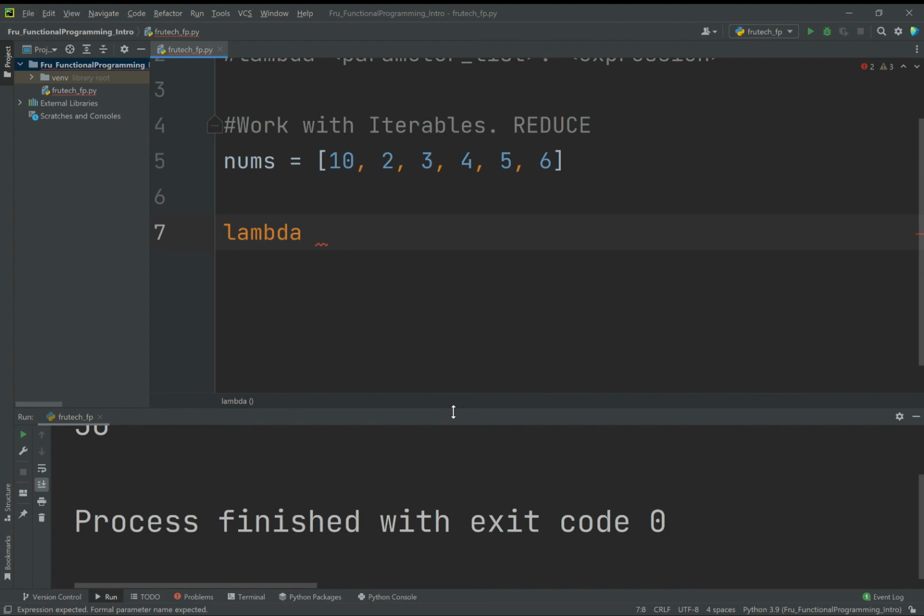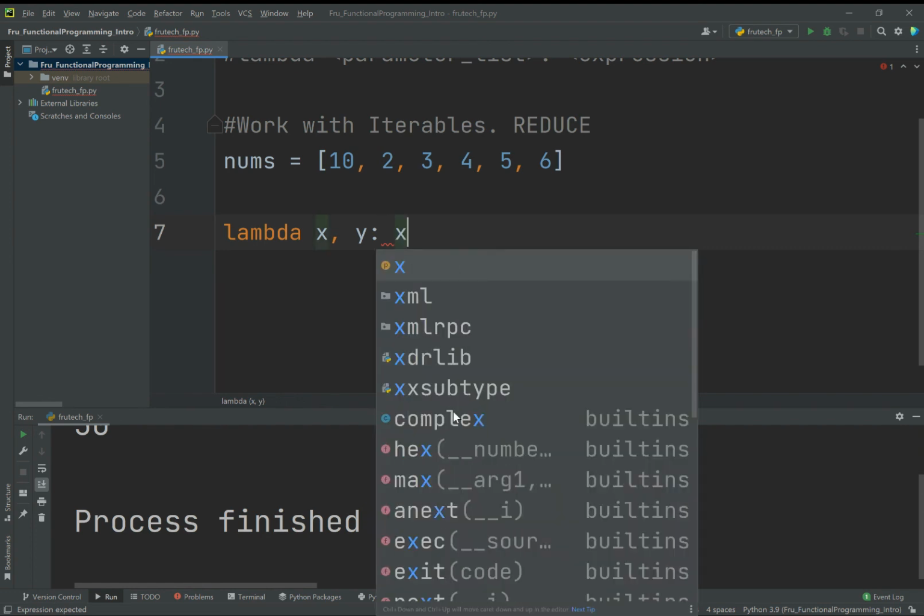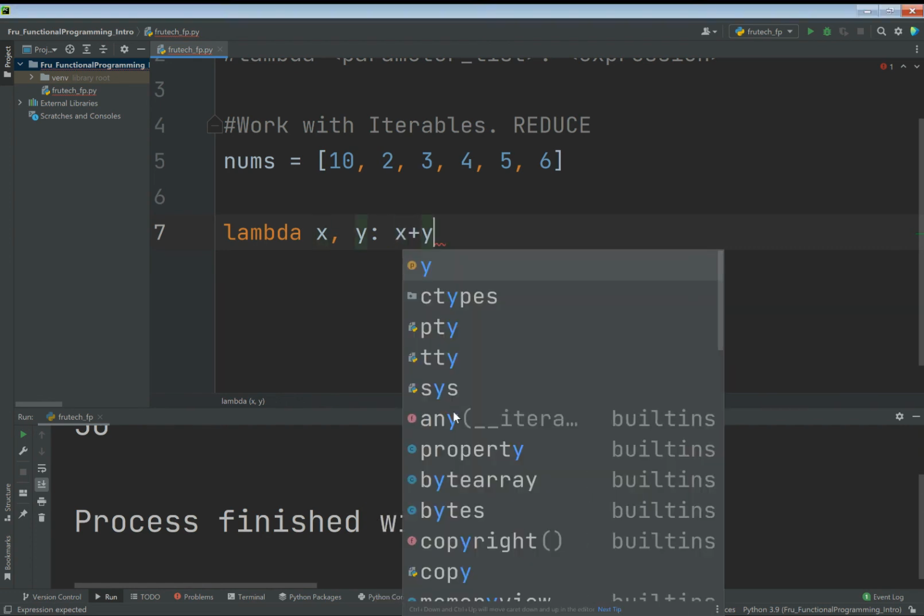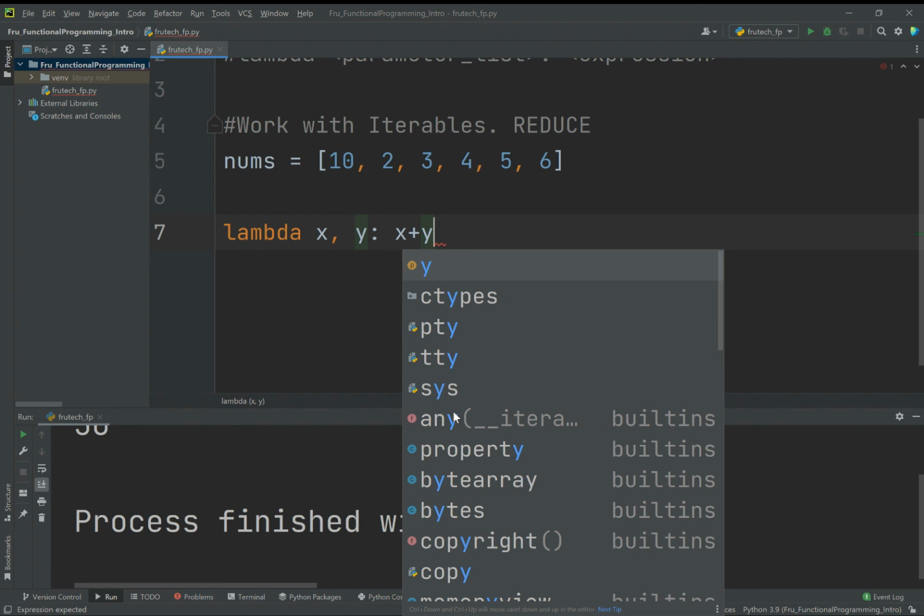So let's create a lambda. And what's the lambda going to do? It's going to take two values, x and y, or a and b, or anything you want, all right? These are just names. So x, y, give me two values. And what am I going to do with those two values? I'm going to sum them. I'm going to do x plus y, all right? That's it. Boom, that's it.